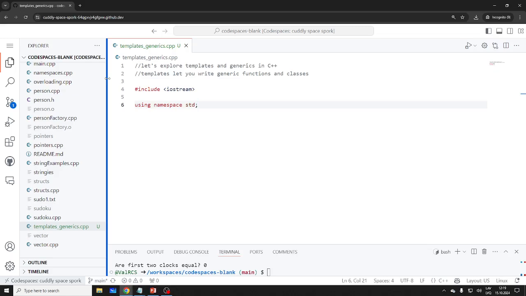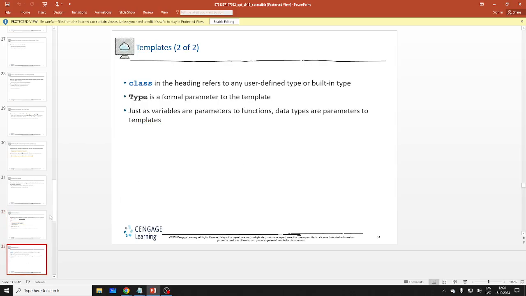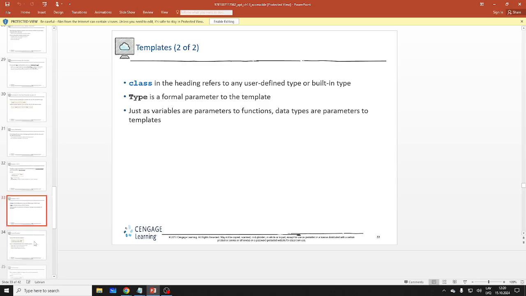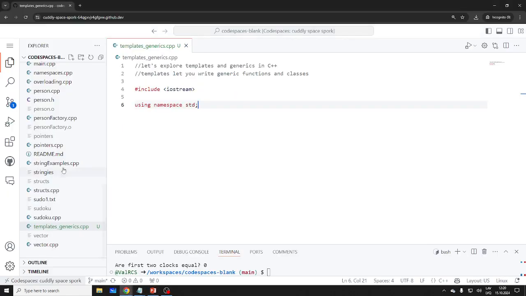Let's see what the book shows. What kind of idea is it? Basically, we avoid specifying a specific data type. It's also possible to have multiple types. So we define a generic function, for example, finding the minimum of two values.